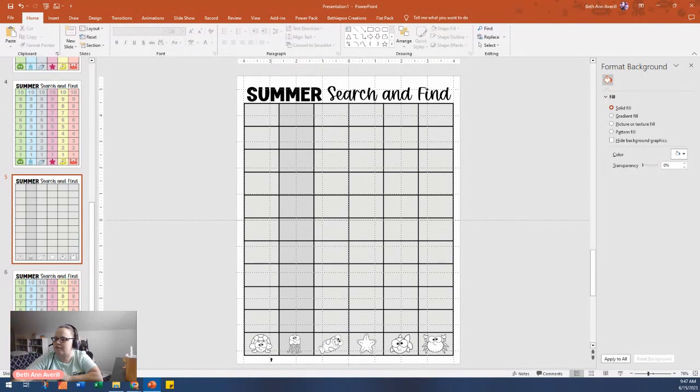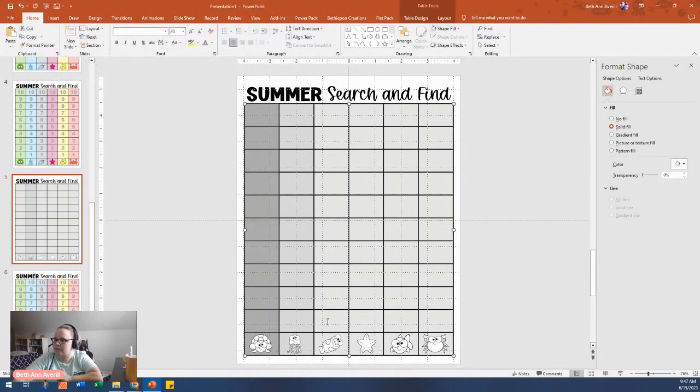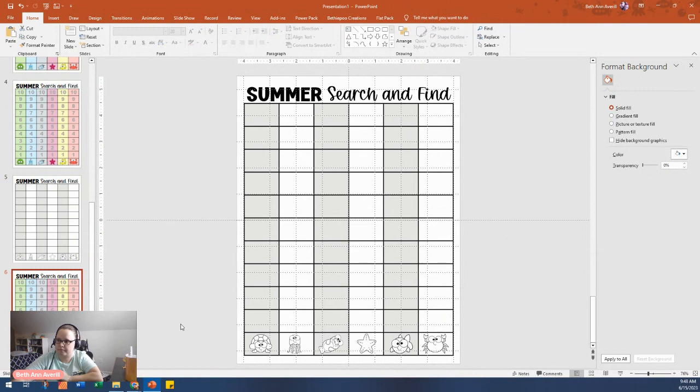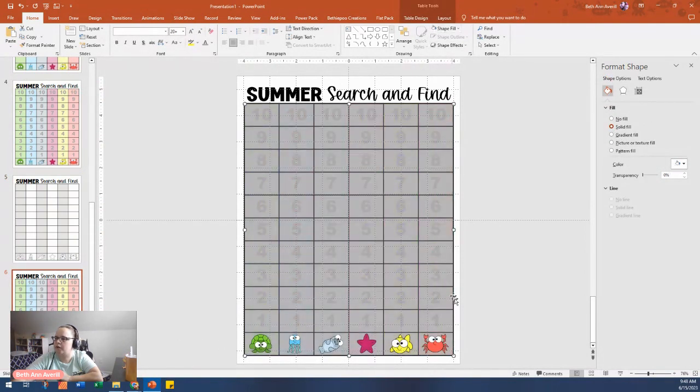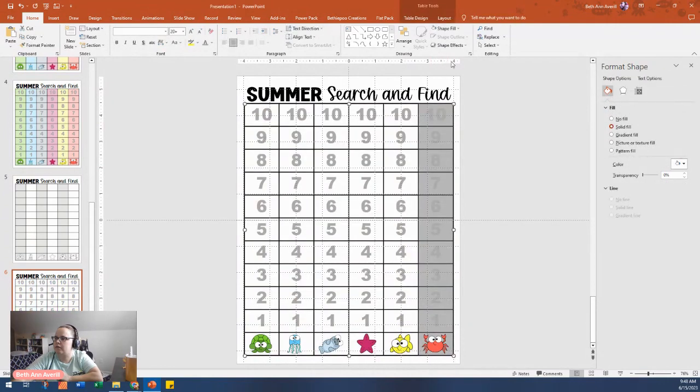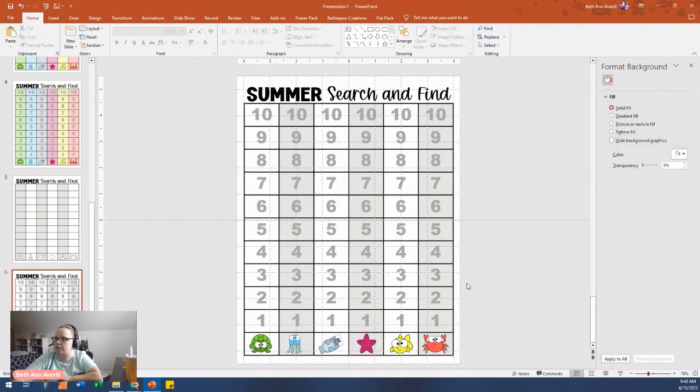Oh, I don't like that at all. Okay, hold on. We'll make this one white. Make this one white. Make this one white. And then this one, same idea. White. And then shape fill, this like grayish. Shape fill, this like grayish. Shape fill, this like grayish. Okay.